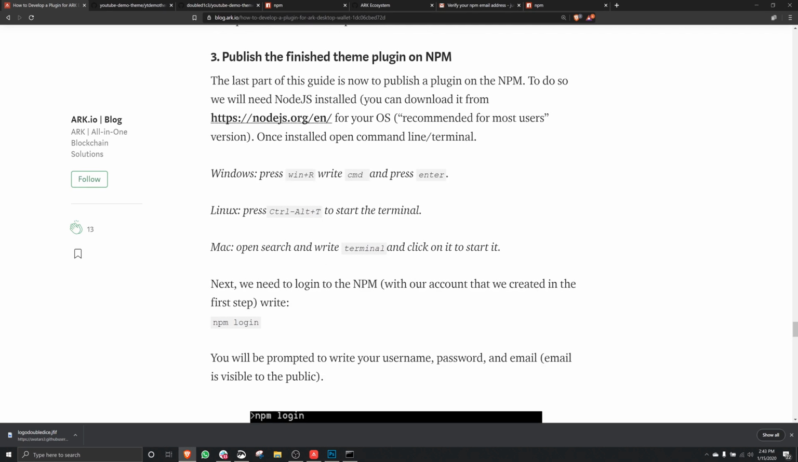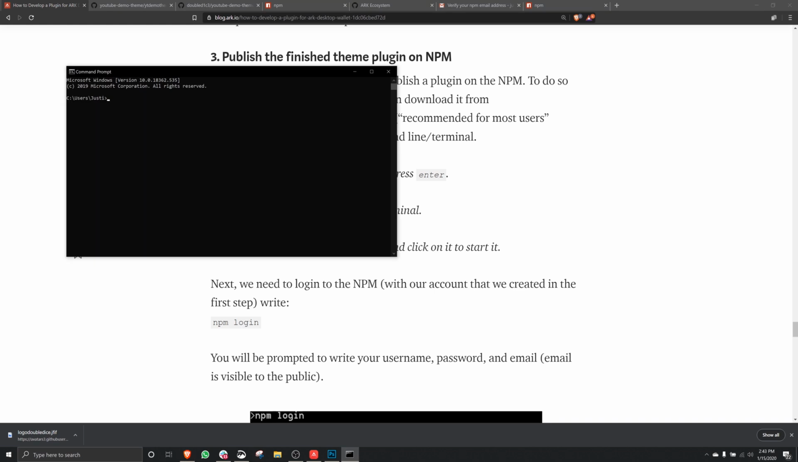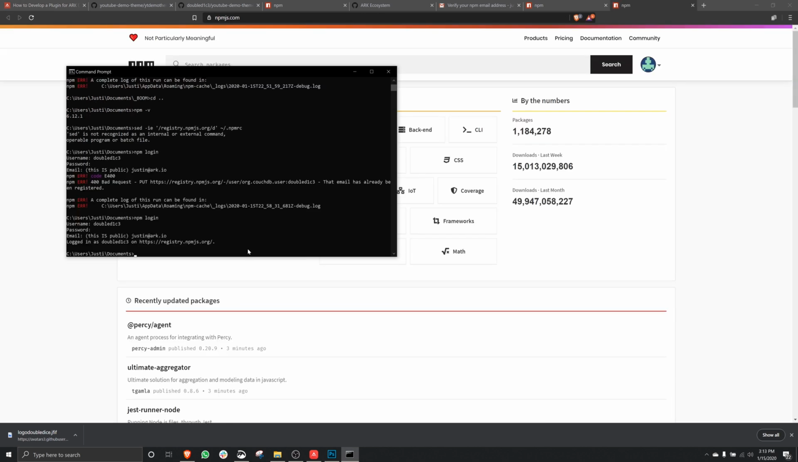We're going to log in to the NPM with our account that we created in the first step. So we're going to write npm login. Username, double dice. Password, password. My password is not password, but I typed the password. Email, this is public. Justin@ark.io. Logged in as double dice. All right, we've made it.